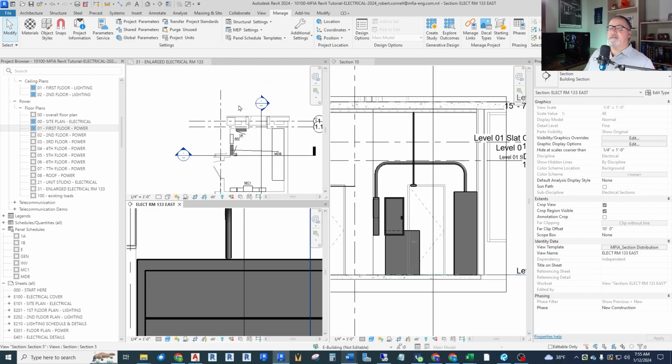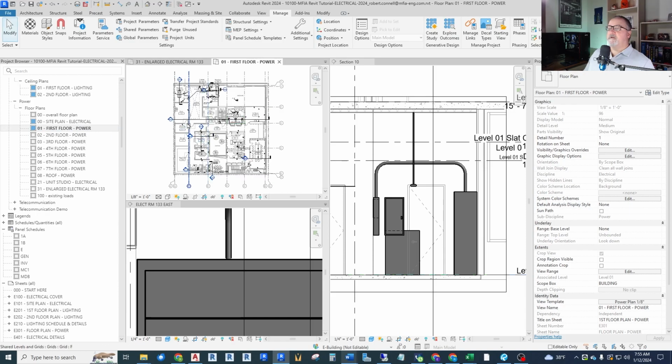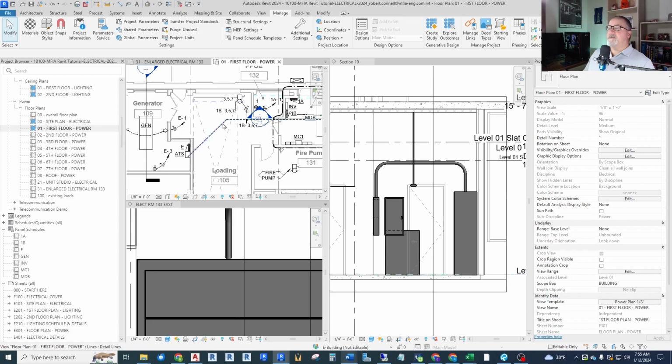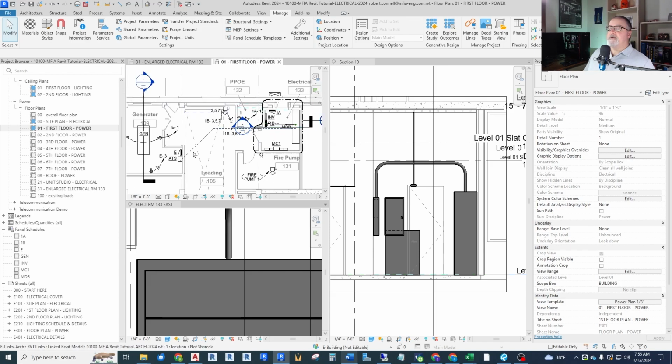Let's go over here, make this view be our first floor power plan. I want to model this conduit that feeds the ATS, the transfer switch. So I'm going to start at the MDB, and I'm going to go with a straight shot for now. We'll use that and then coordinate that with the other trades, and we'll see if we have to modify it.